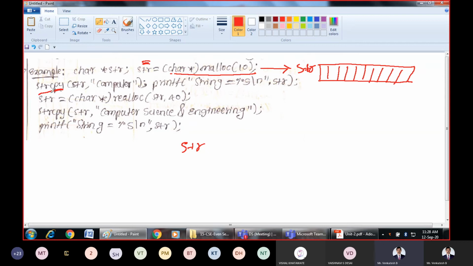Next, there is the string copy function strcpy. We'll be studying it later. What it does here is this function is used for assigning some value to the string variable. For this str, we are giving some new value called computer. So what happens here is computer will get stored in this location. Now simply we are printing it in the next line.